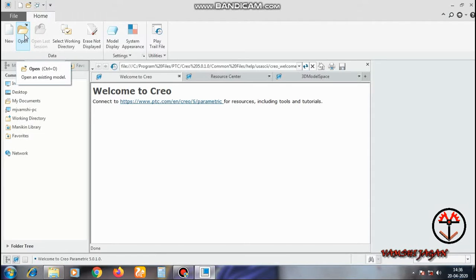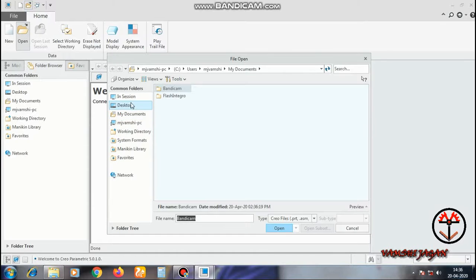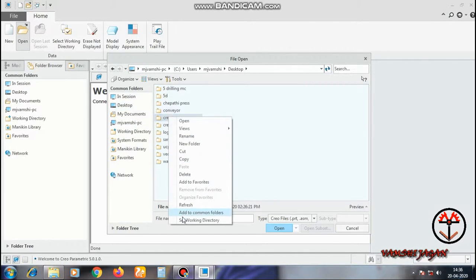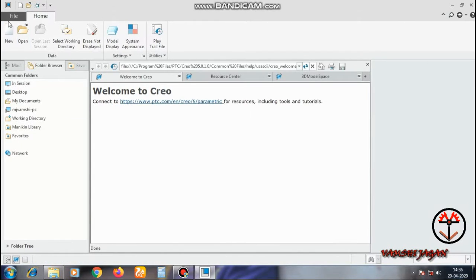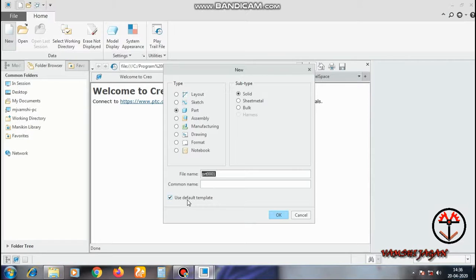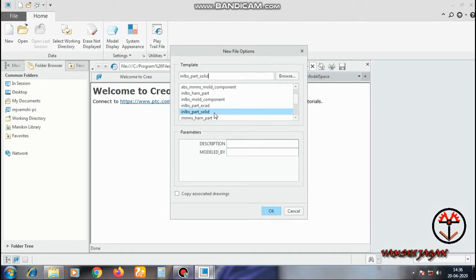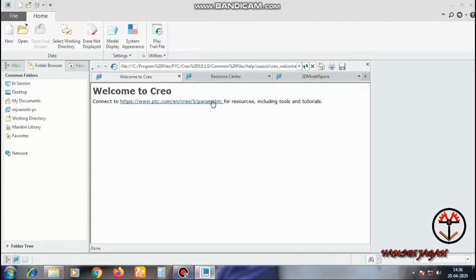So click on Open for setting working directory. Select one folder, right click and set as working directory. Open, cancel. After that, for new part, click on New. Part name 1, part solid, OK. Click on MMNS part solid, OK.